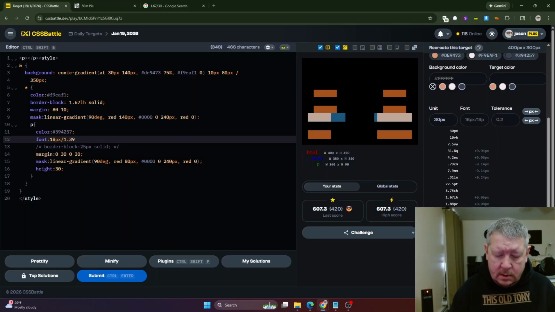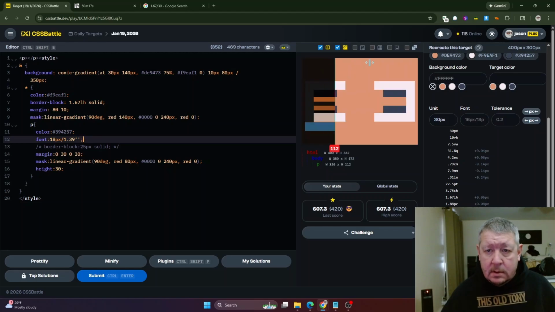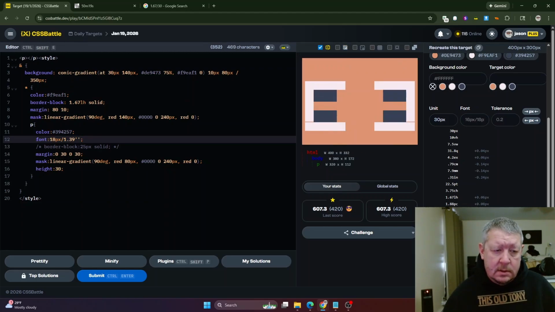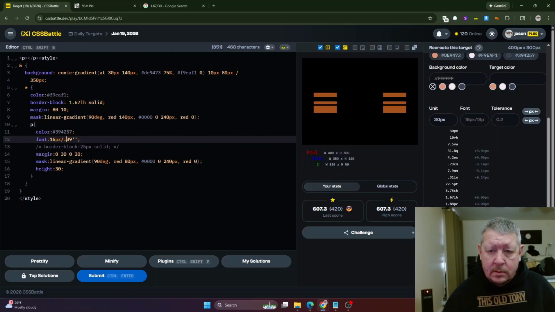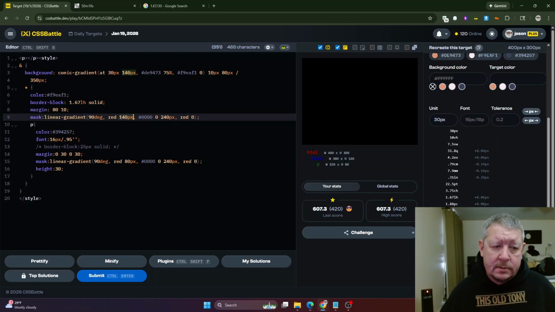1.39, and then I need font. That's not, because this is wrong. This is not 18 pixels, it's 16 pixels. Still wrong. Okay, so that's not right. And it's actually going to change, so it needs to be smaller. 0.95 works. But we're about to mess that up because we need 140 pixels to become 80 pixels.